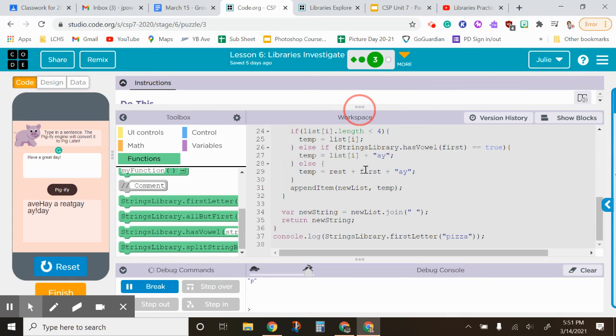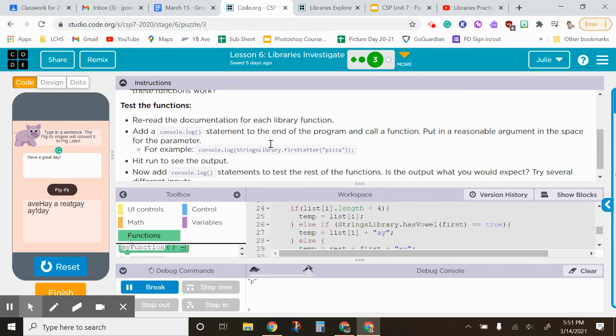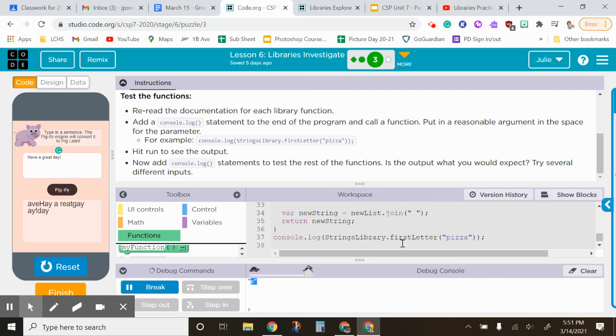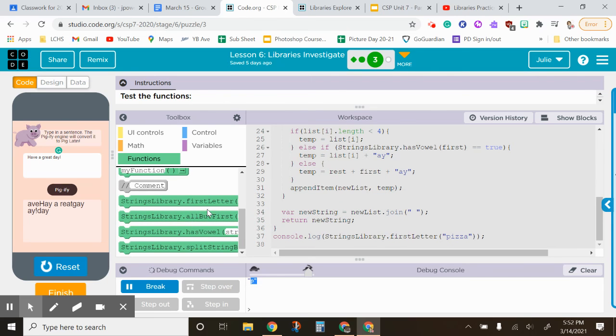Okay. Now the directions, I think, told us to test a function, which is why I have the P in the console log. It says reread the documentation, add a console log statement to the end of the program that calls a function, put in a reasonable argument in the space. For example, console.log string library.first letter and then pizza, and then think about what it's going to output, then click run and see what it does. Okay, so I want you to do the same thing. You don't have to do first letter and you don't have to do pizza, but let me drag this up here. So, in order to do that, here's what I did.